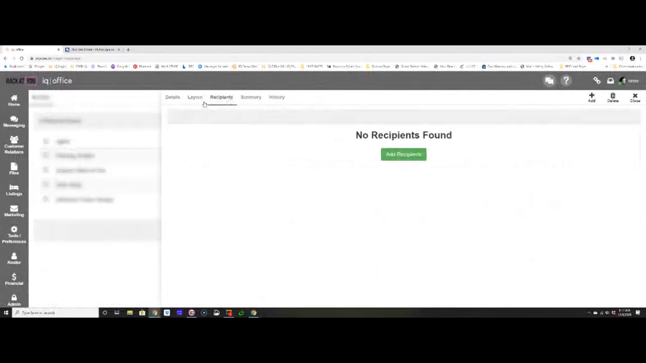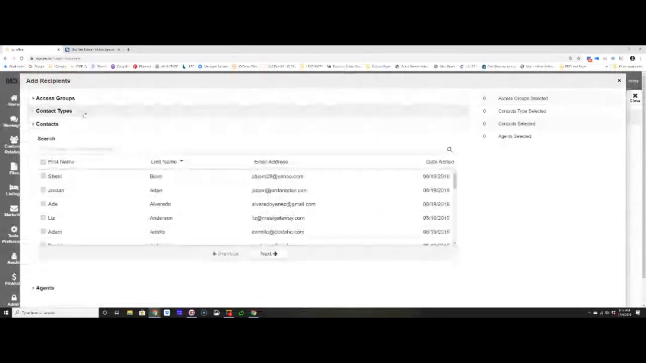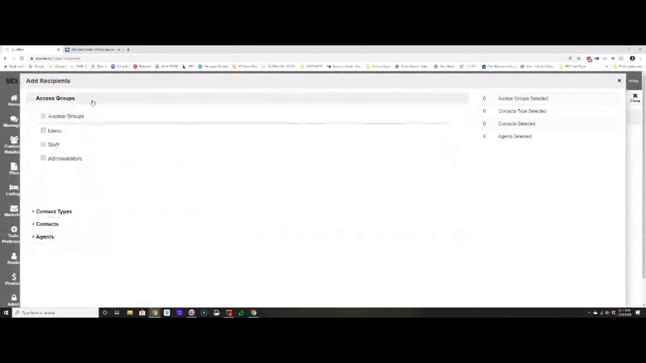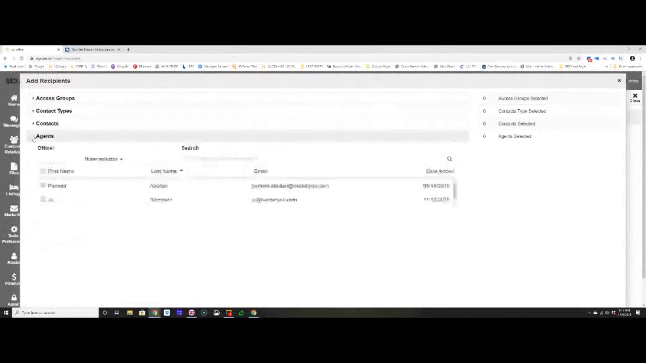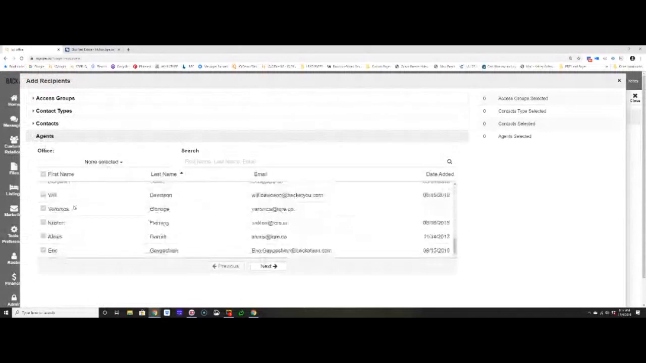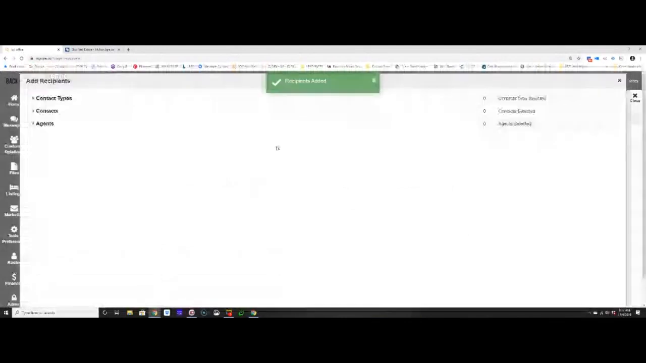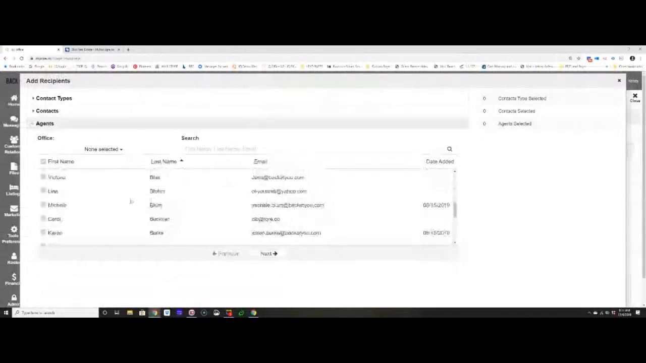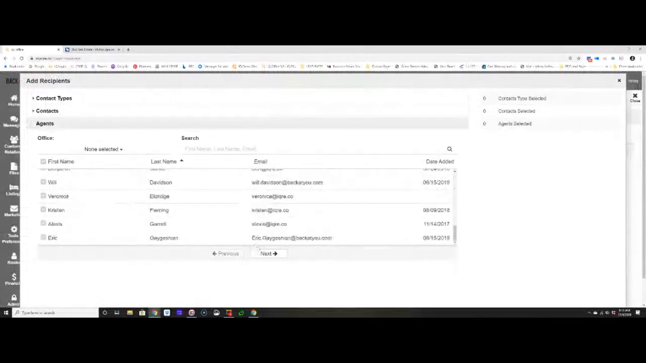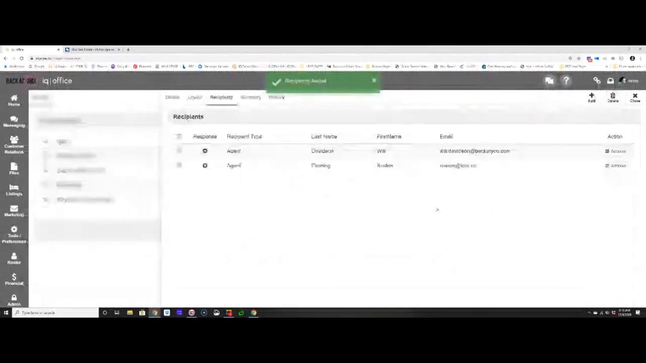And then I can see that there's a recipients tab. So I can actually go in and add recipients based on contacts, based on contact types, based on an access group if I'm an admin or an agent. So I could go in and I could say, hey, I need to send this to Kristen Fleming. We just did a transaction, save. I've got Will here. I just did a transaction with him, and I'm going to click save.